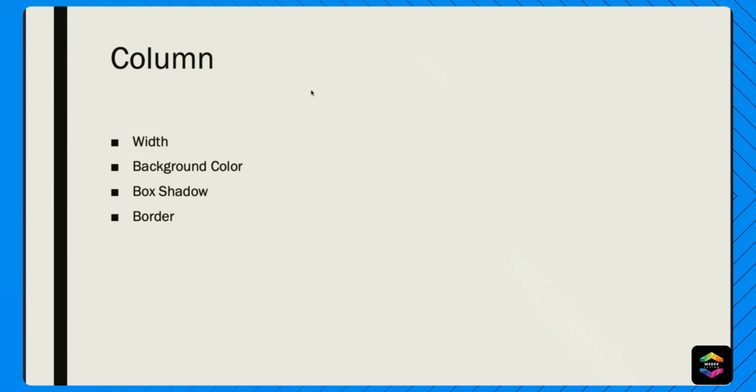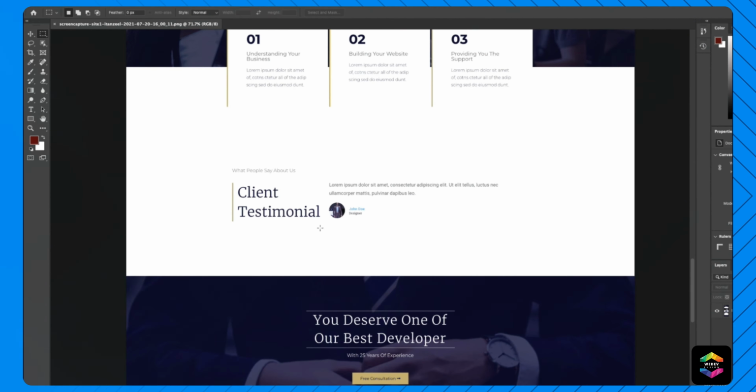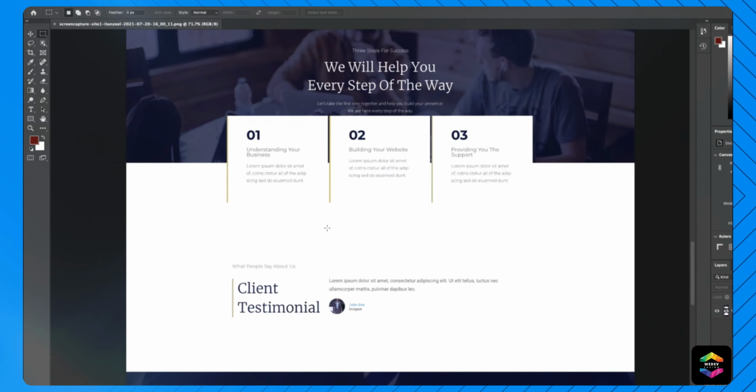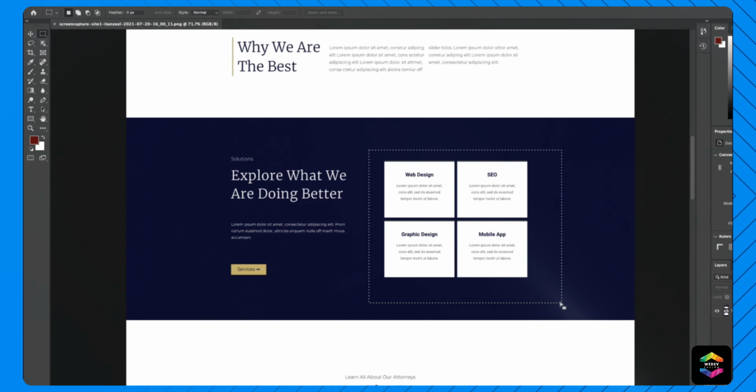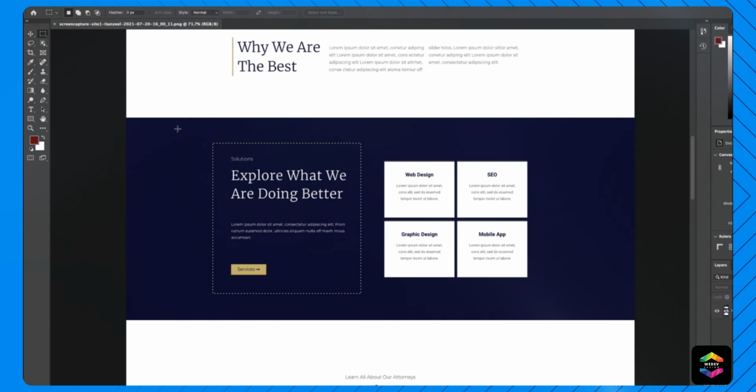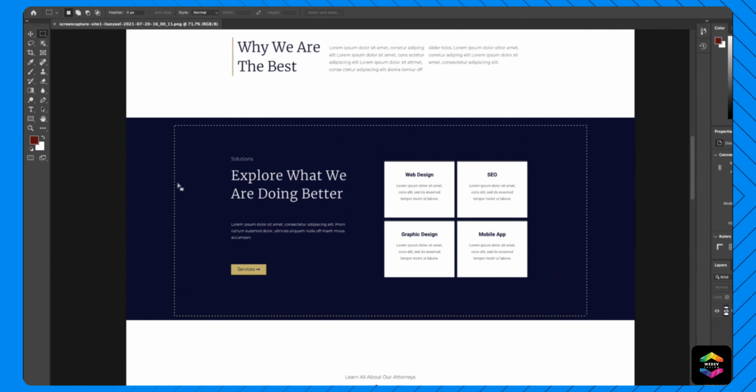So now let's take a look at the columns. For the column, we have the width, the background color, the box shadow, and then the border. These are the most used styling that we mostly do for our column. So let me open up Photoshop right here. I'm going to go down, and you can see that these are actually the columns right here. These are the columns, and this is the whole column that we have.